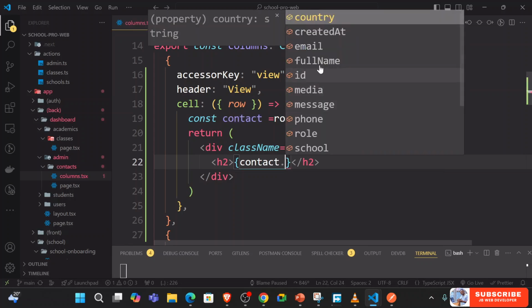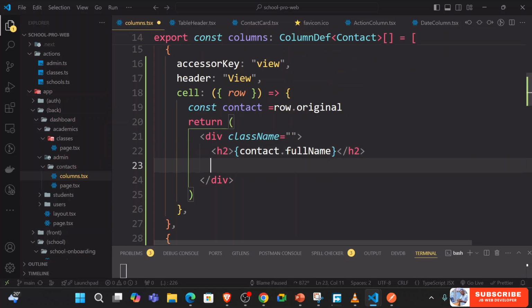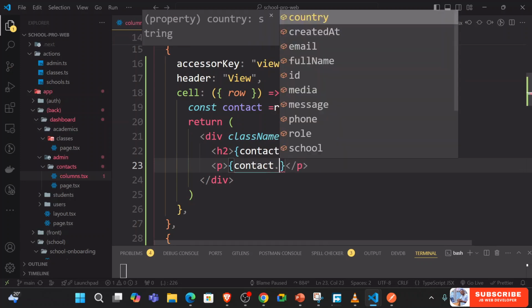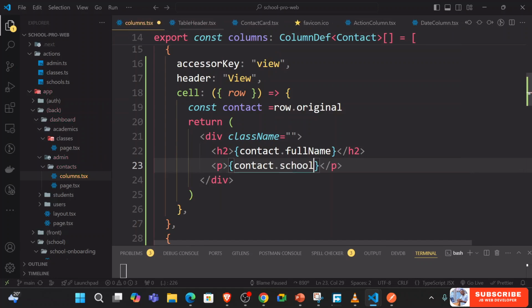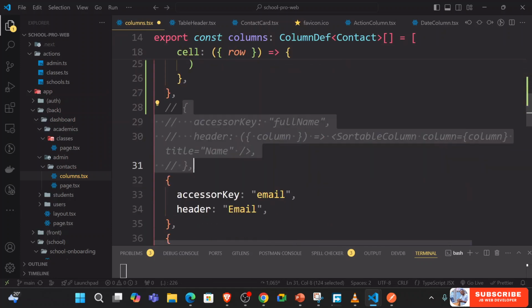Okay, and you can see we have all this. So I can say full name, and then below it I'm also going to put a p tag, which is going to have contact dot school, something like this. Now I can just go ahead and remove this so that we work on that.